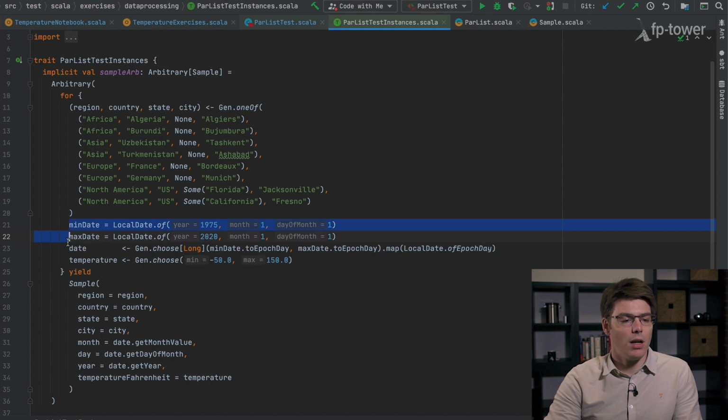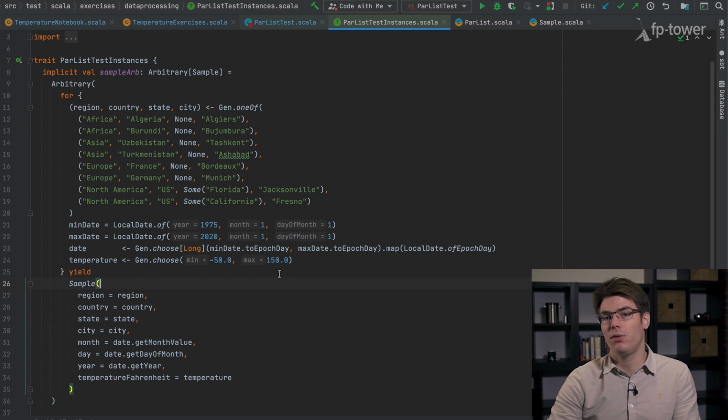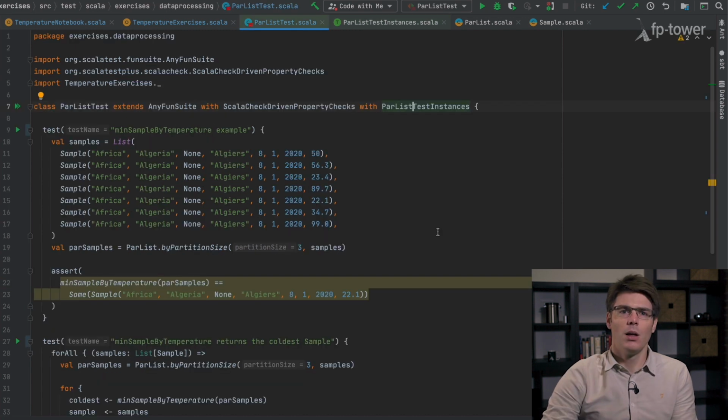Then here I define min date and max date. I said that the min date is 1st of January 1975, and the max date is 1st of January 2020. And we use the choose function from Gen that will randomly select a value within these 2 dates. And finally, the same with temperature. We said that we want a temperature in Fahrenheit between -50 and 150. At least like this, it doesn't really matter, but we get some kind of sample that makes sense. We don't get something with a temperature of 900,095, which is impossible.